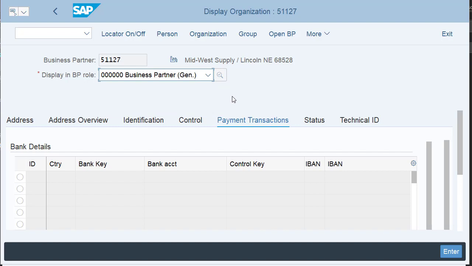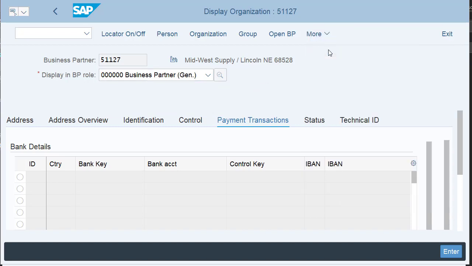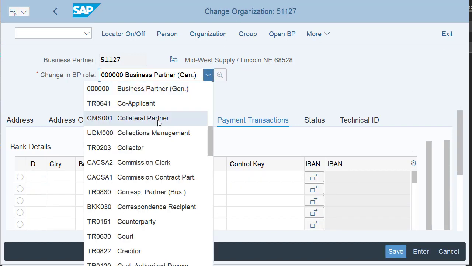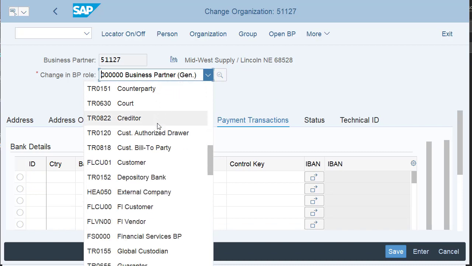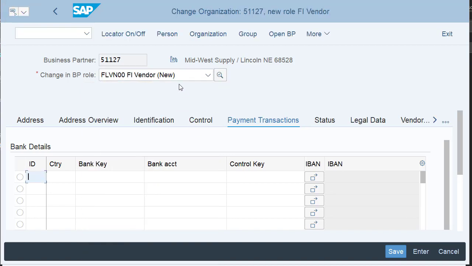Okay, let's go for the FE vendor role. So we need to switch between display and change. Then we can select another role we want to create, and we scroll down to the FE vendor role. So we take this one. Takes some time, and here you see then new. That means we are just in the way of defining the role. You may not be on the payment transaction, that doesn't matter.